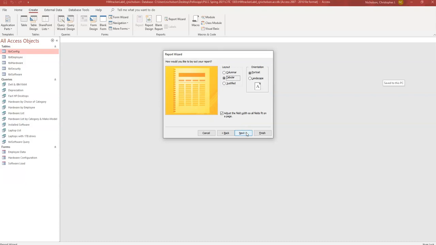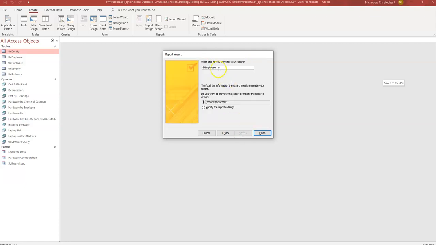Add a text box control to the footer of the report with the caption total employees. Use the property sheet to set the control source for the text box to the aggregate function equals count star that displays the number of employees included in the report. So let's see if we can figure out how to do that. First of all, I think I'm just going to leave this as is. We want the report to be called employee contact information.